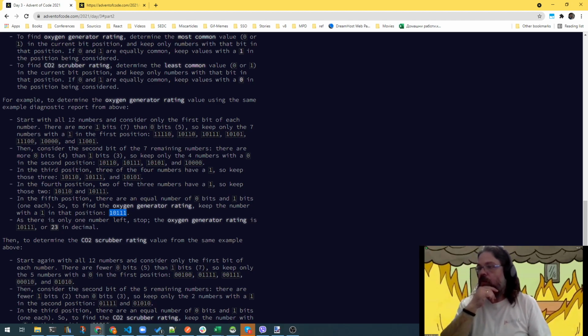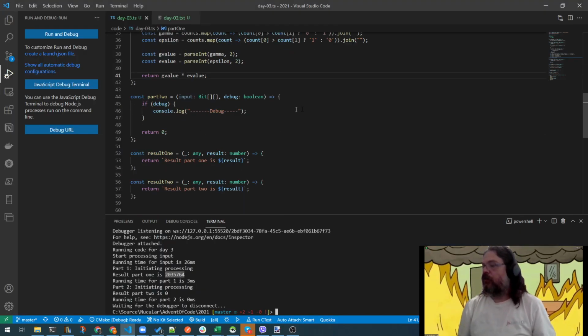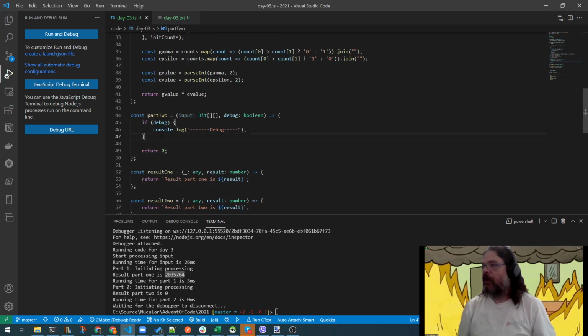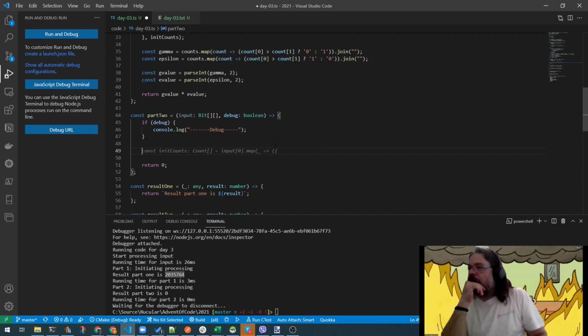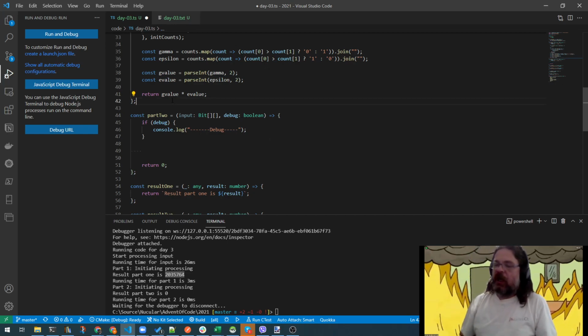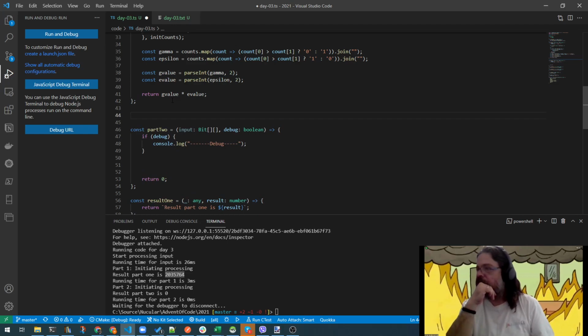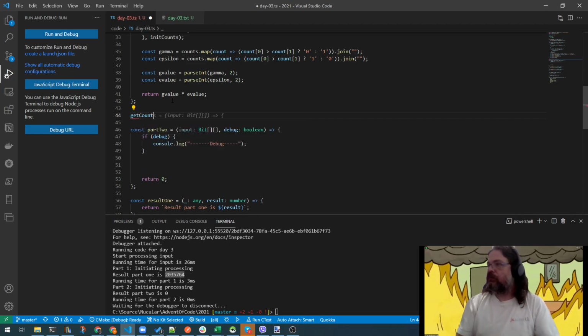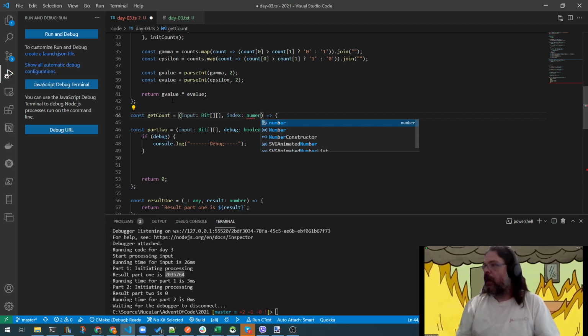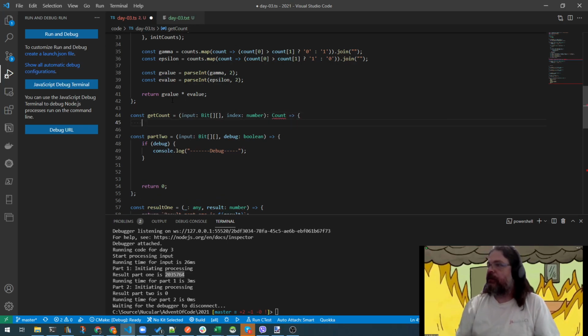So let's try this one for size. So we have our inputs. We need to determine basically the most common. I will start doing some helper function. I will do a get count function that will take an array of bits and an index, that is a number, and will return the count for that specific index.